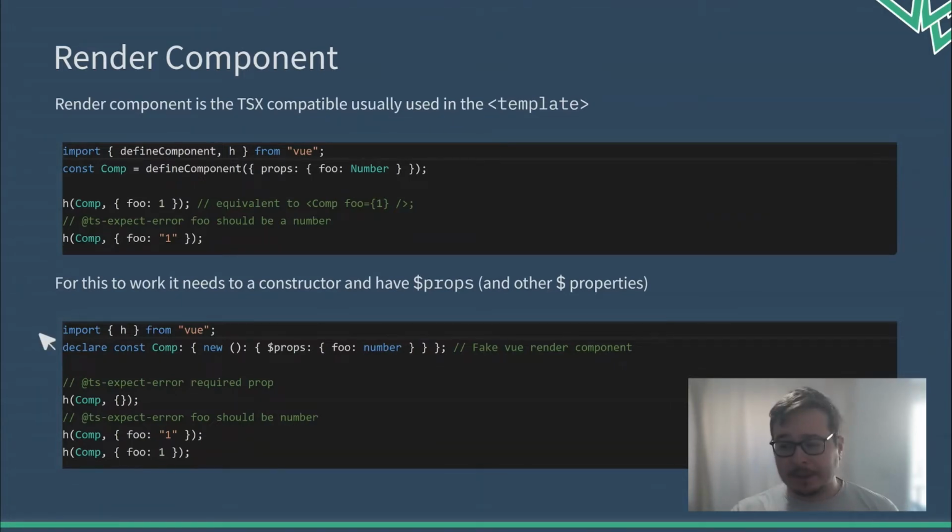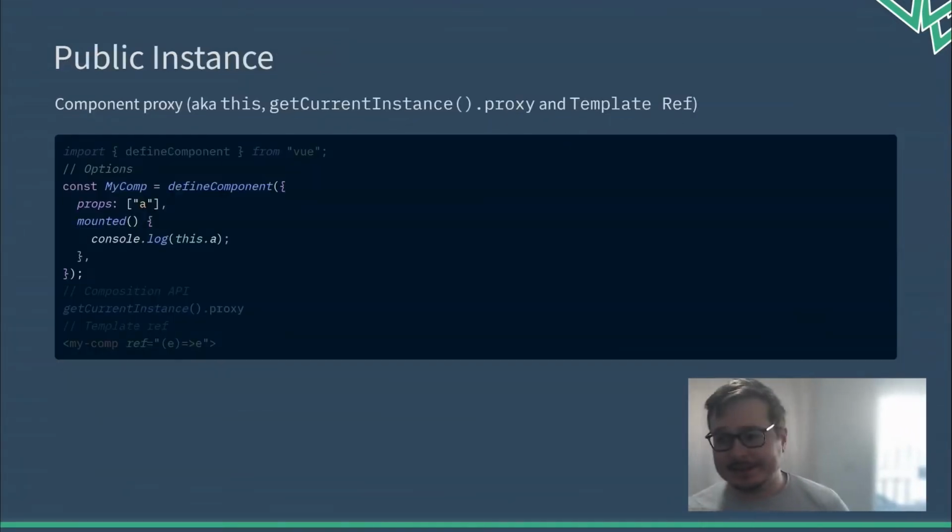A sneak peek at what we're going to talk about later in this talk. We can create a fake component just by using props, and that's basically the fake render component for Vue. These are valid. You can see that a string expects an error, or no props expects an error, but with a number, it works fine. So this is our render component.